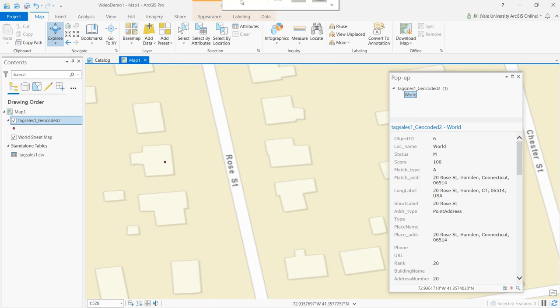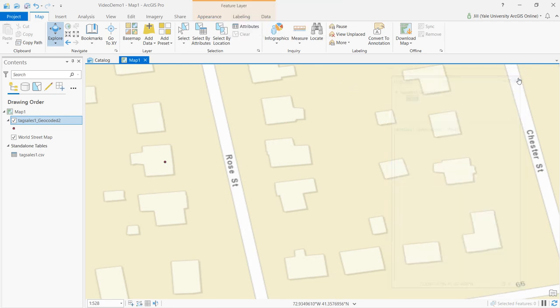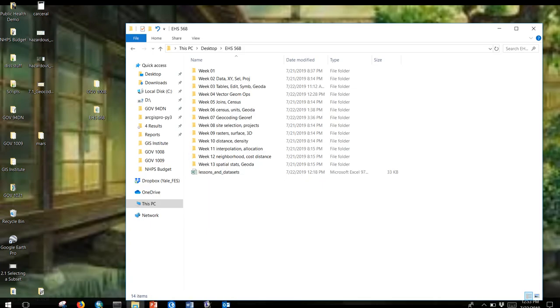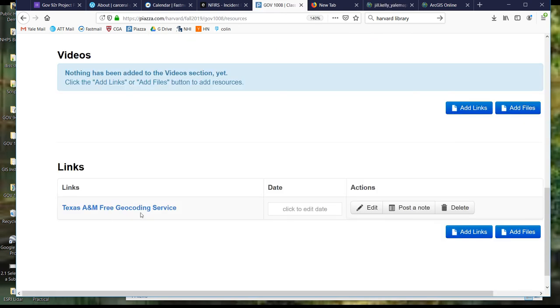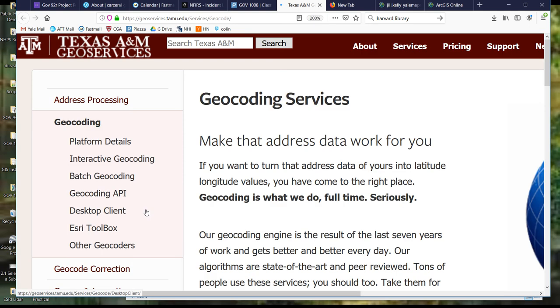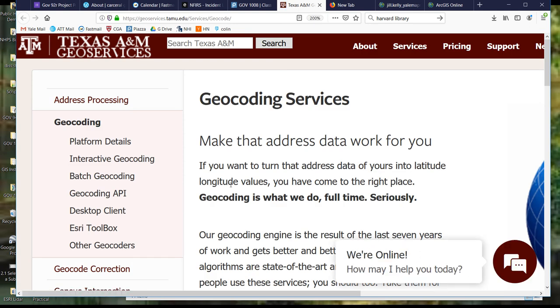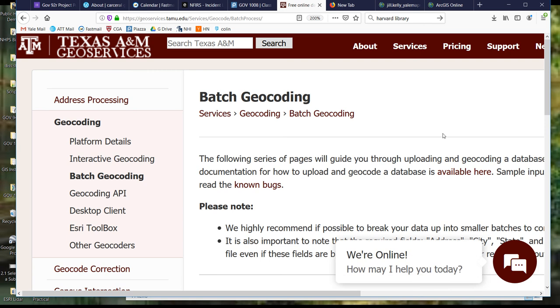Now, if you don't want to use credits, there are free online geocoding services. I'll direct you to the Texas A&M one, which we have stored in Piazza, so you have it. This is a particularly good one. They let you do fairly large quantities, but you might have to break it into smaller batches. You would use batch geocoding, and the first thing it will ask you to do is upload a table and validate that table, and then you should be able to use it for geocoding.